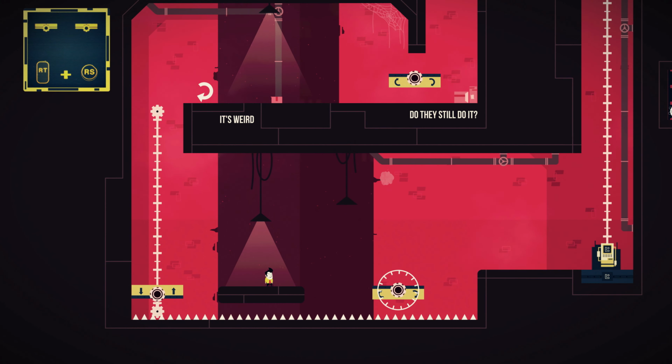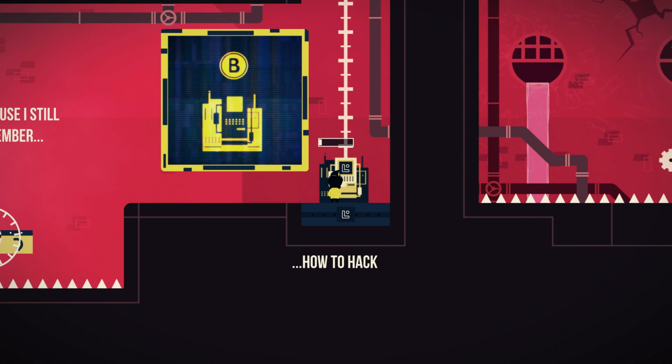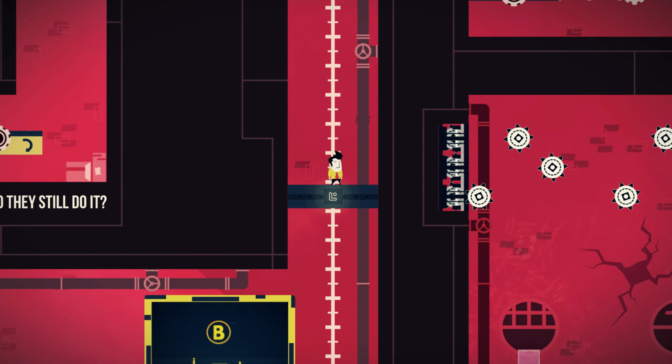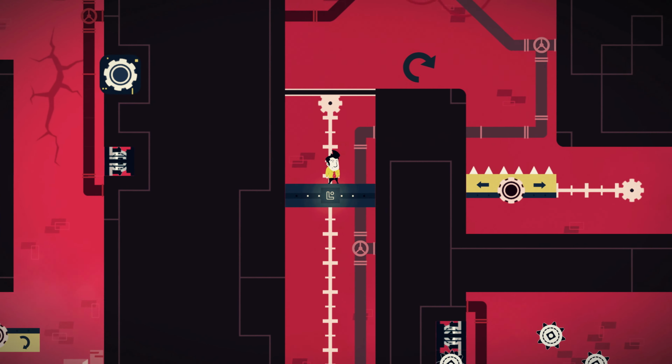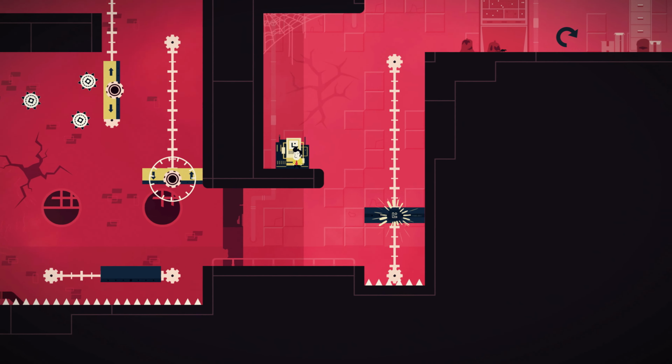The second area of the first level introduces KLAUS's special ability, hacking. This allows him to activate or deactivate certain platforms and doors which follow a set path, which is similar but different to the controlled movement that the player can perform. It also introduces the first of many secret areas.